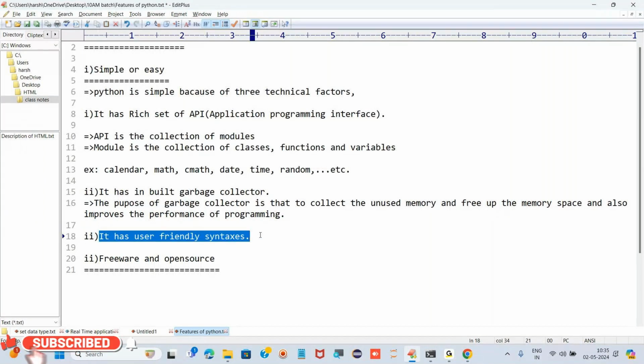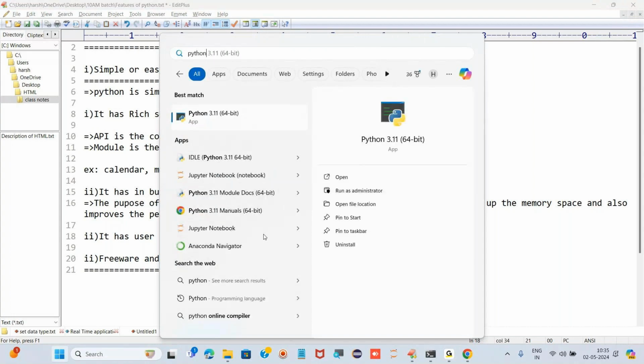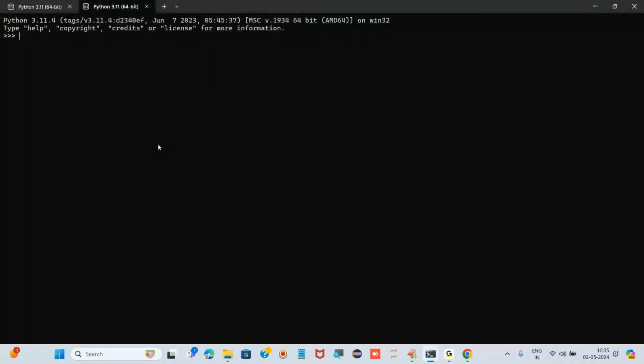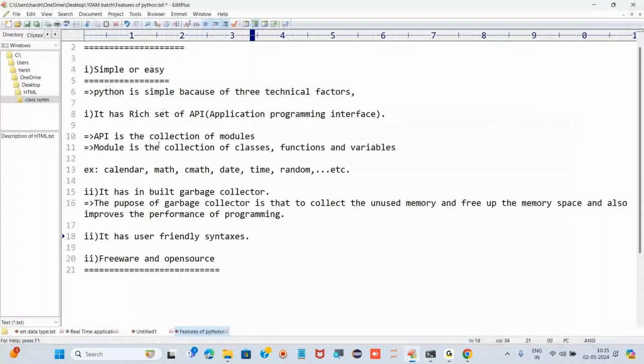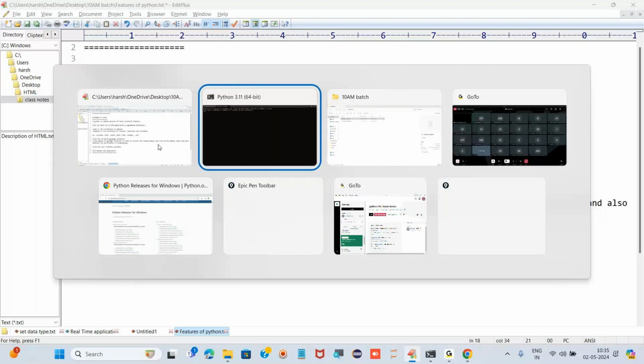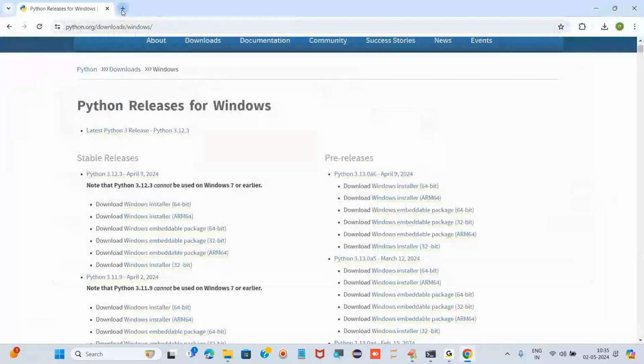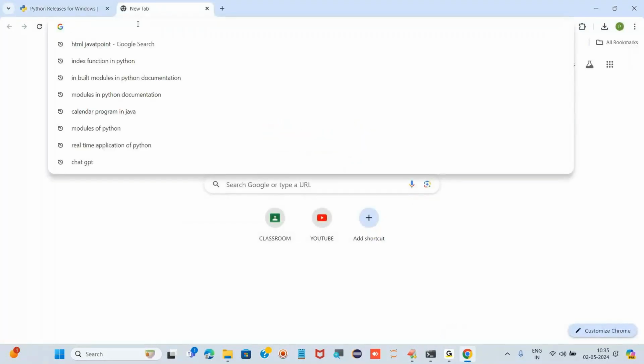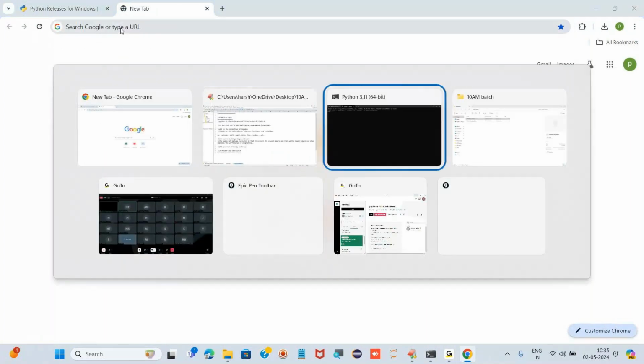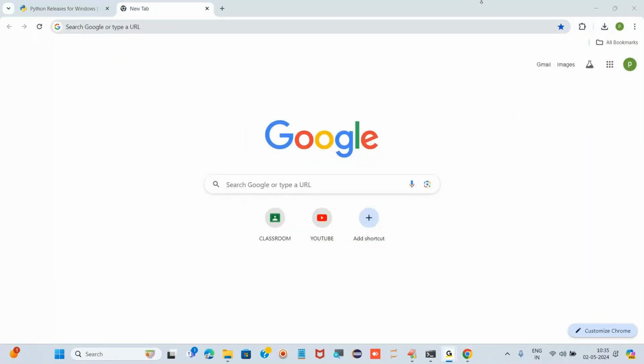User friendly syntaxes. I have shown you why it is called user friendly syntaxes, right? Shall I go one more time? Okay, I'll go one more time. Python. Okay, so in other languages, for example, everyone just focus here. You'll get an idea why to learn Python.